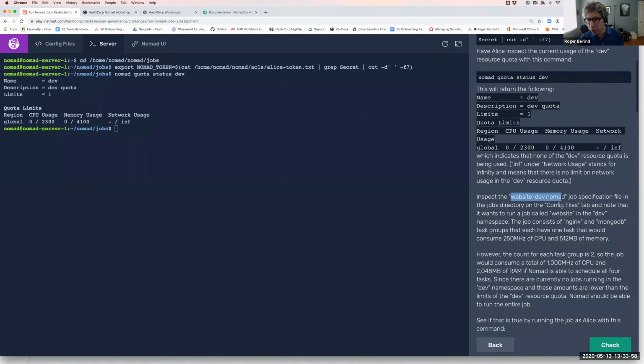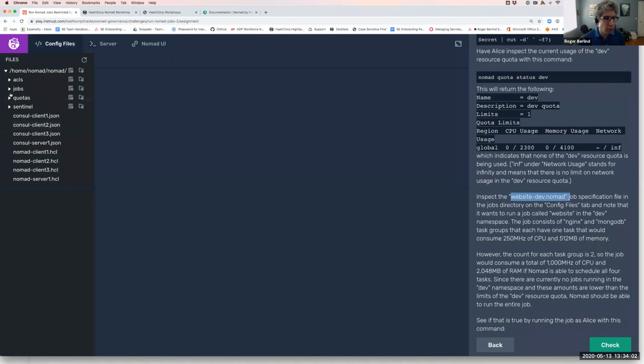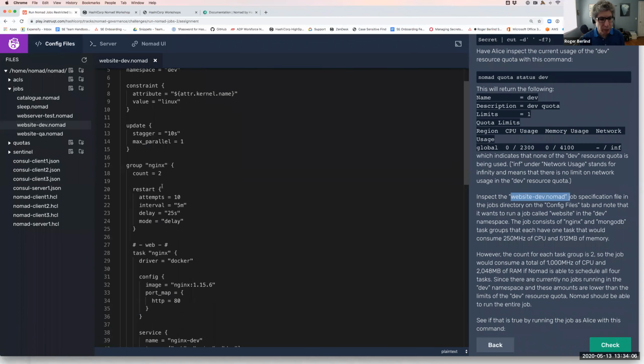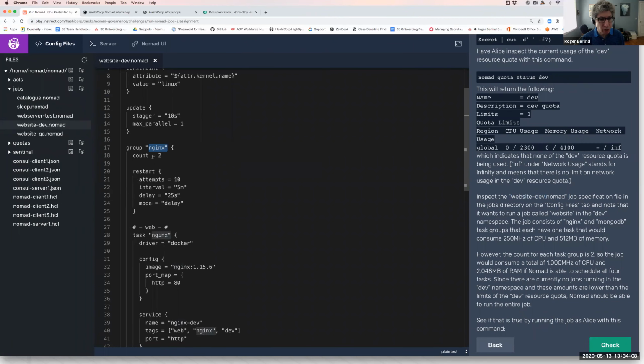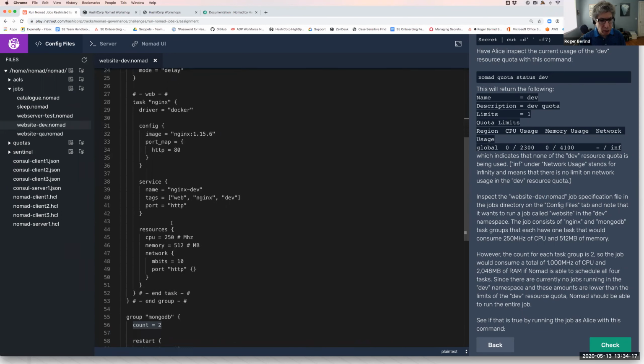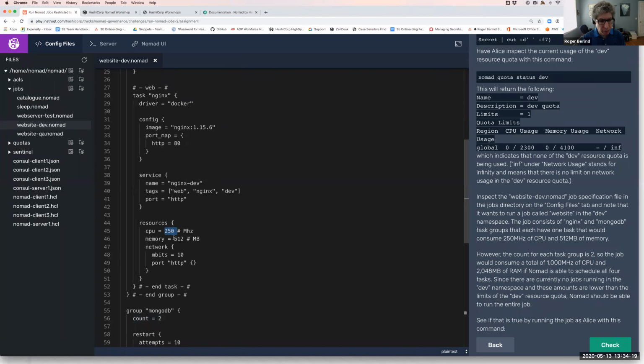Now, the instructions suggest that we should look at the website dev Nomad job. So let's take a look at that. We see here a number of things. We see here that it's running Nginx, which is good. Well, more importantly here in the driver, in the image, Nginx with a valid tag. It's going to run 2 of those. And then each one of those is going to want 250 megahertz of CPU and 512 megabytes of memory.